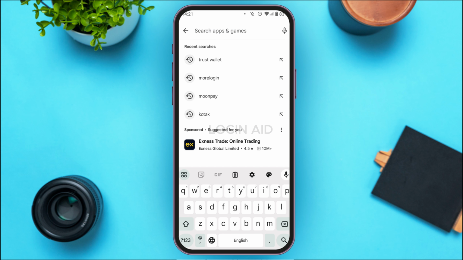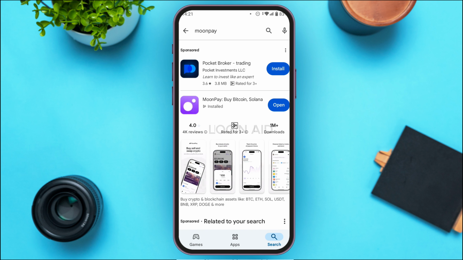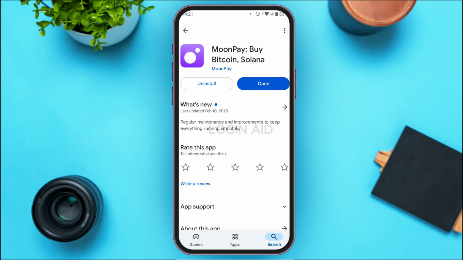Now over here what you have to do is search for MoonPay. After that you'll be led to this kind of interface. Over here you'll be able to find the application for MoonPay. All you have to do is tap on it. Now after that you can see over here you'll be led to this kind of interface. You'll be able to find two options over here, uninstall and open.